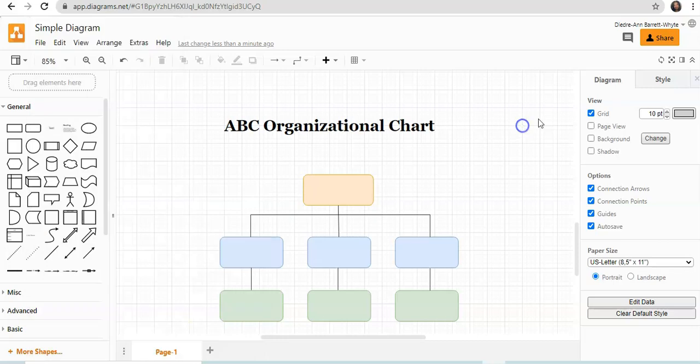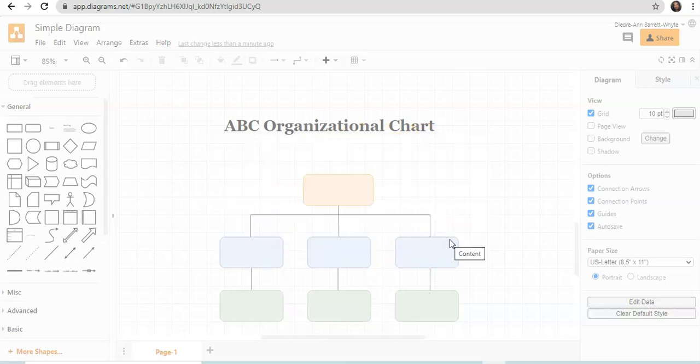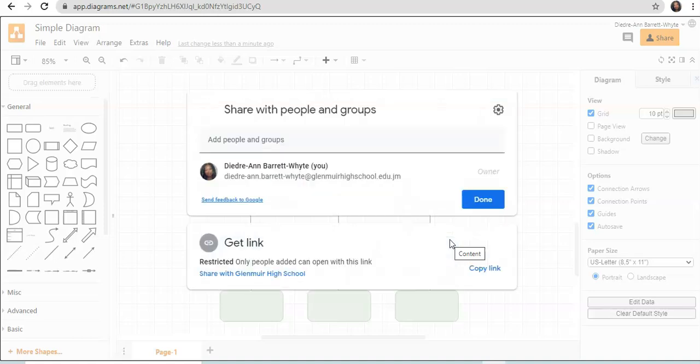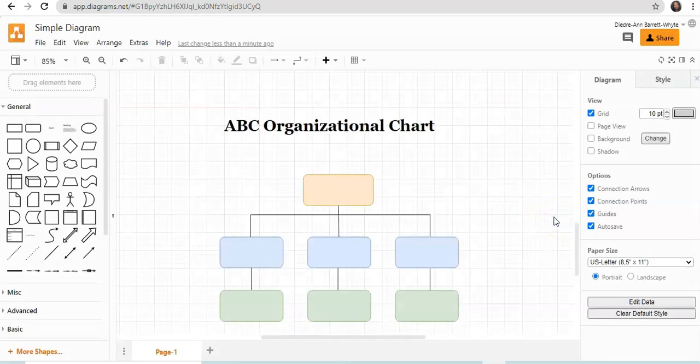Again, you can go to share, and then you're able to share it from this point to others. As a teacher, you can copy the link and you can share it with your class. As a student, you can copy the link and share it with your teacher for the document to be marked.